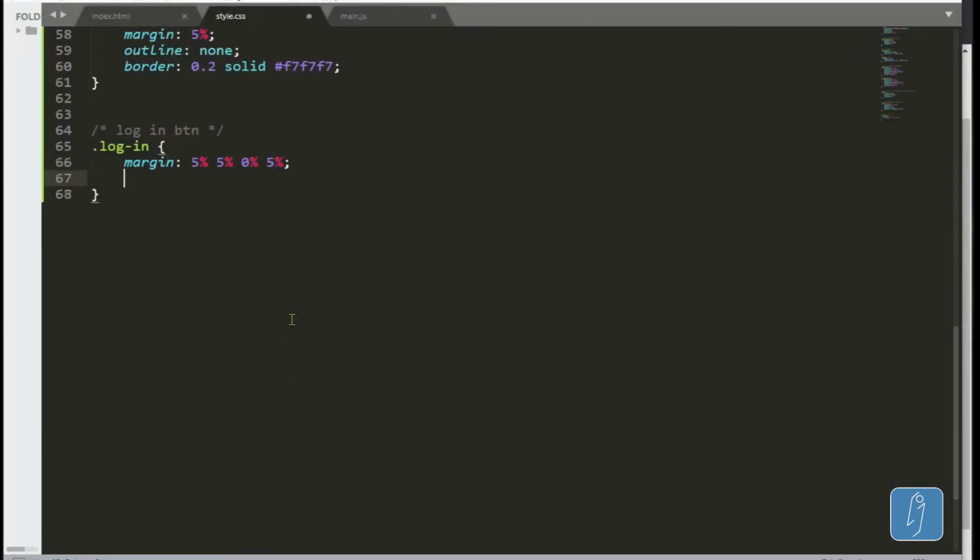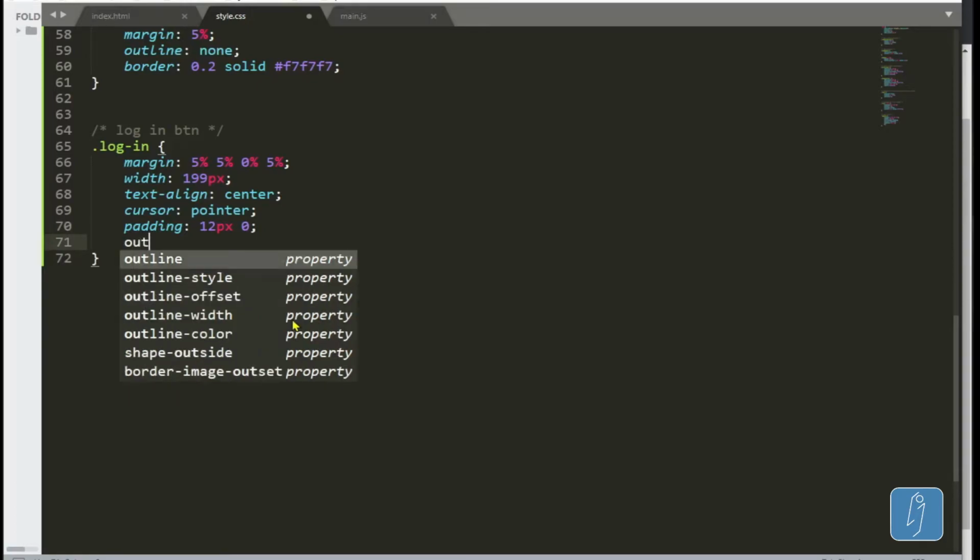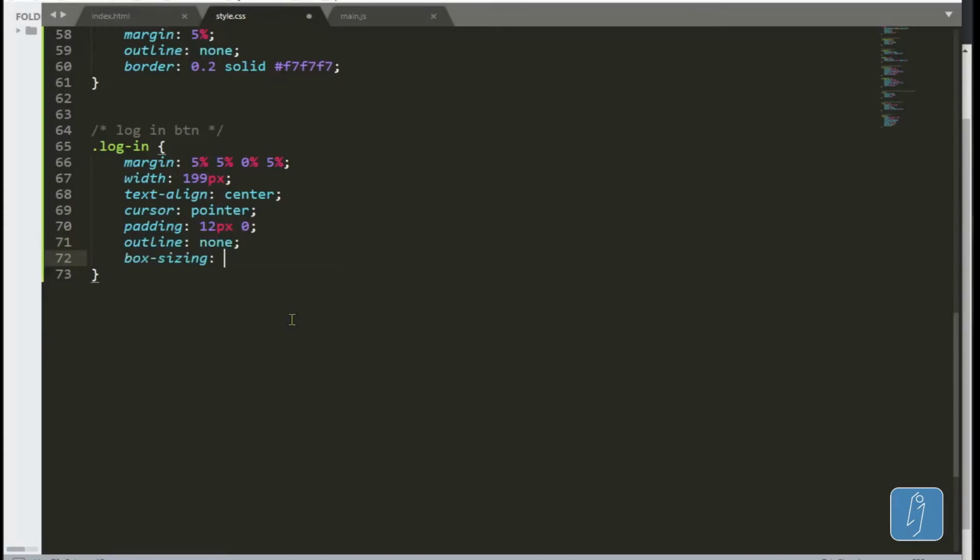Now I'll give it a width of 199 pixels, and text align I'll make it center, and the cursor I'll make pointer, and also the padding I'll give it like 12 pixels at the top and bottom, 0 for right or left, and the outline I don't want it to be, so outline also to none, and border to 0, and that's it as I think up to now.